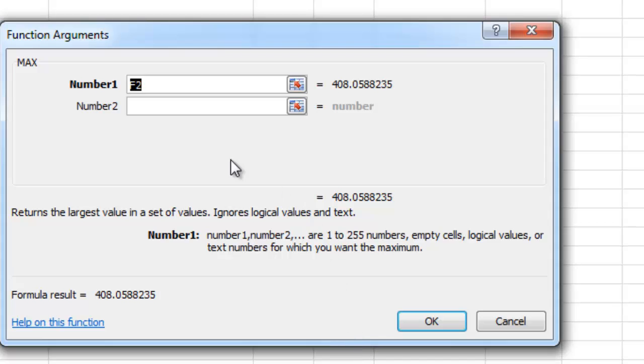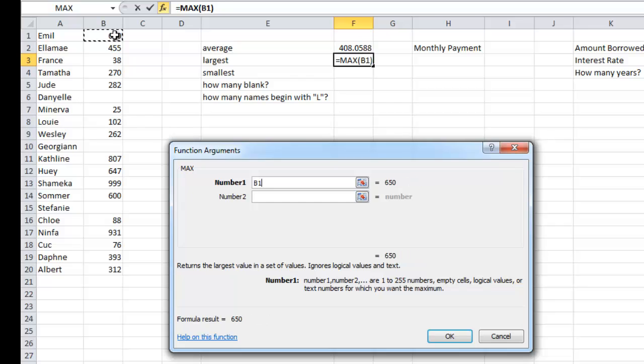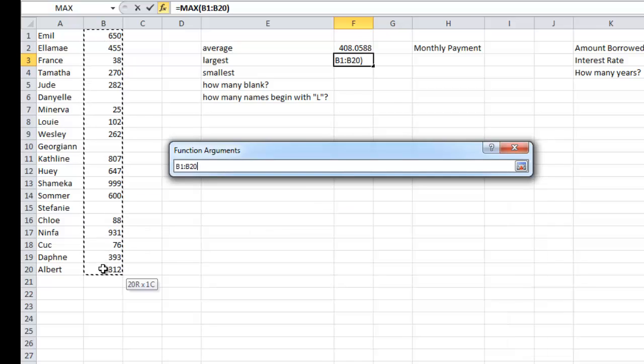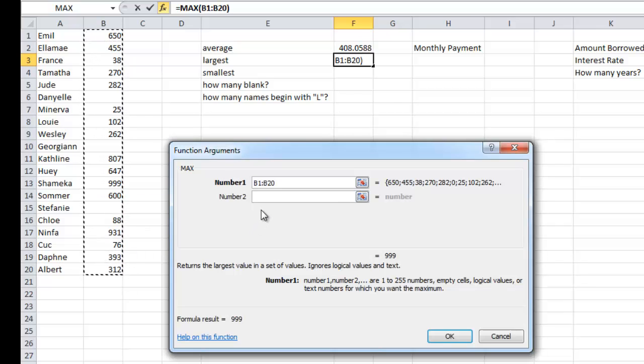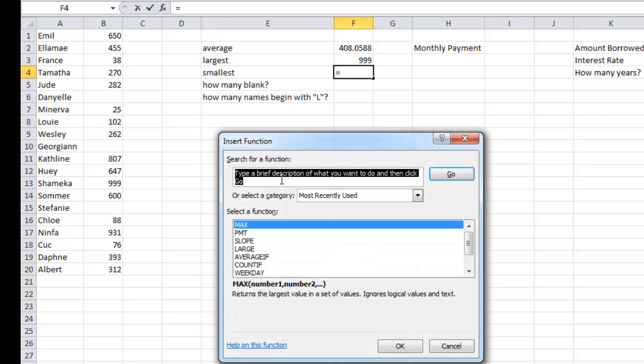So I say max, and then I need to tell it what numbers to look at. So again, I want it to look at these numbers. I select them, it puts it in there. You have to have that. Now, if I had a list of numbers just by itself, I could just type in every number. But in this case, I just tell it what range to look at, and it's going to come back and tell me that the largest number is 999. Okay, now we can do the same thing for the smallest number.